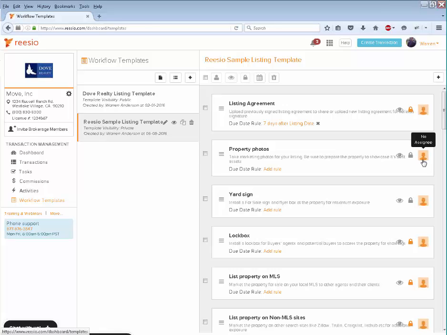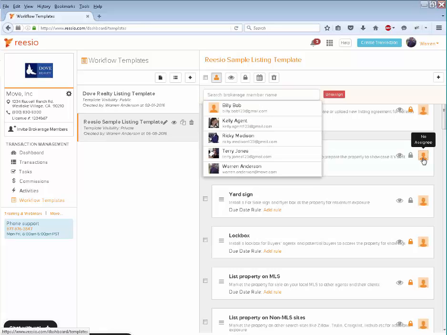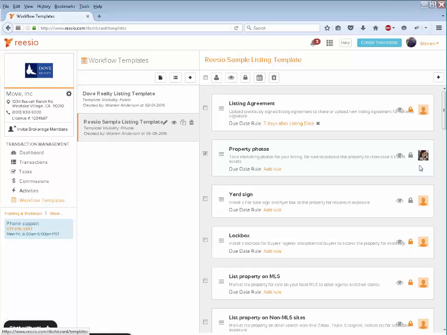So, say for example, Kelly Agent is a good photographer, and we have her do all the pictures for us just because she's so great at it. If I wanted to make sure that this property photos was always assigned to Kelly Agent, I would select it, just like click on the little icon here. This is showing me everybody in the brokerage. I would select Kelly, so now her little avatar appears there, which means whenever this workflow gets applied to a transaction, this task is always going to be assigned to Kelly. And so she'll get a notification whenever that happens, letting her know that she's got to go out and take some photos.